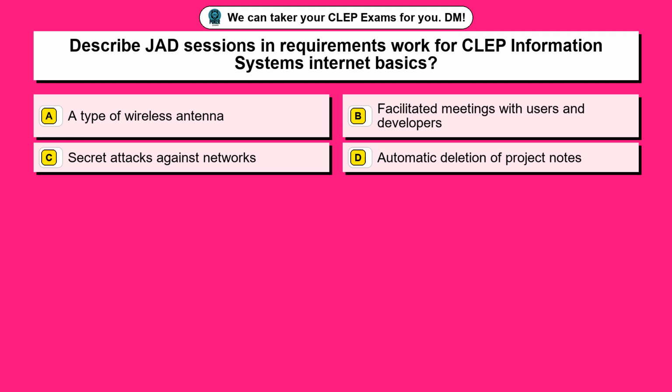Question 73. Describe JAD sessions in requirements work for CLEP Information Systems Internet Basics? Option A. A type of wireless antenna. Option B. Facilitated meetings with users and developers. Option C. Secret attacks against networks. Option D. Automatic deletion of project notes. The correct answer is option B. Facilitated meetings with users and developers.